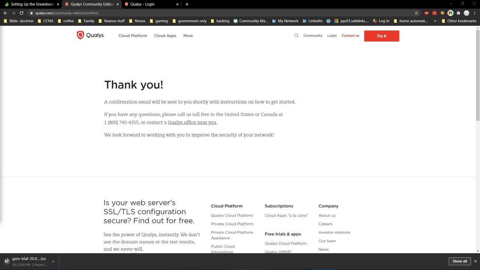Once you create the account, you'll get the confirmation email from Qualys. Click on the Get Started link. So just like the Nessus version, you can scan up to 16 assets with a cloud agent, 16 internal and 3 external IPs. You can scan one URL and deploy a virtual scanner appliance within the internal network.